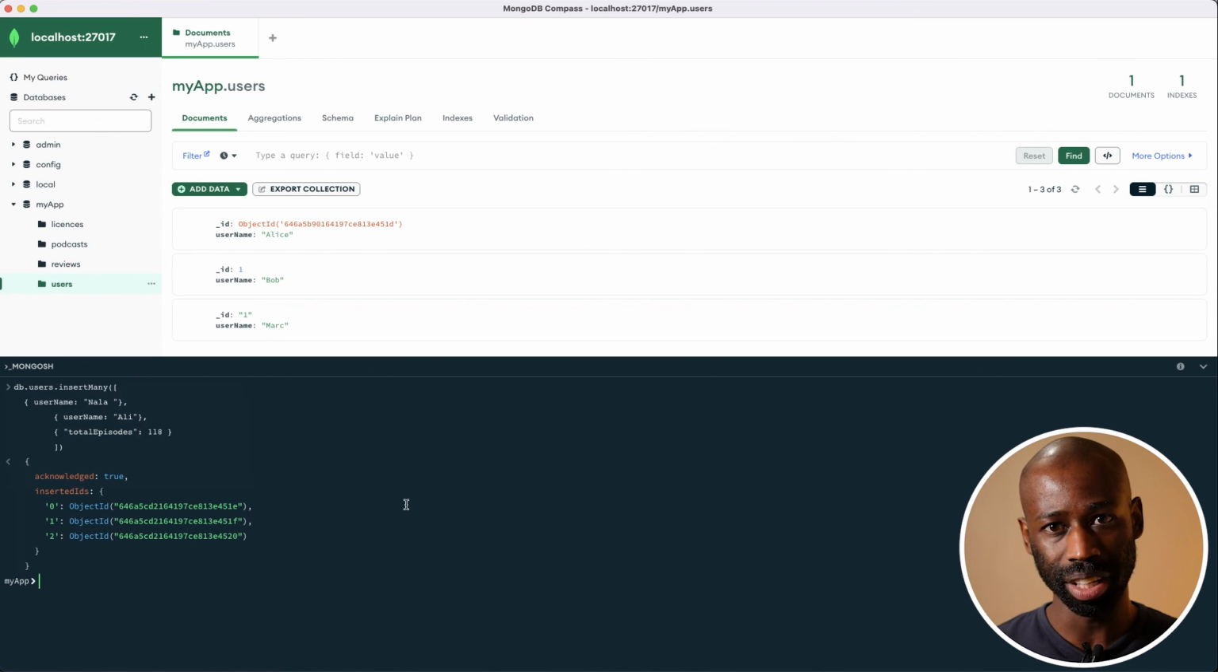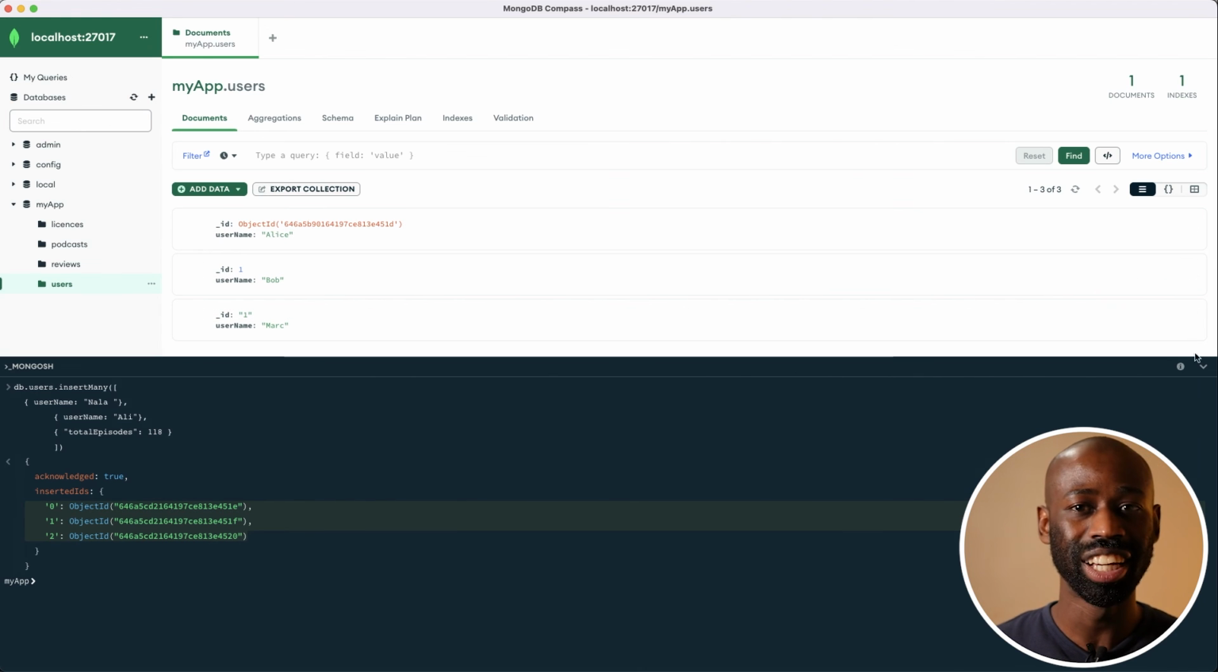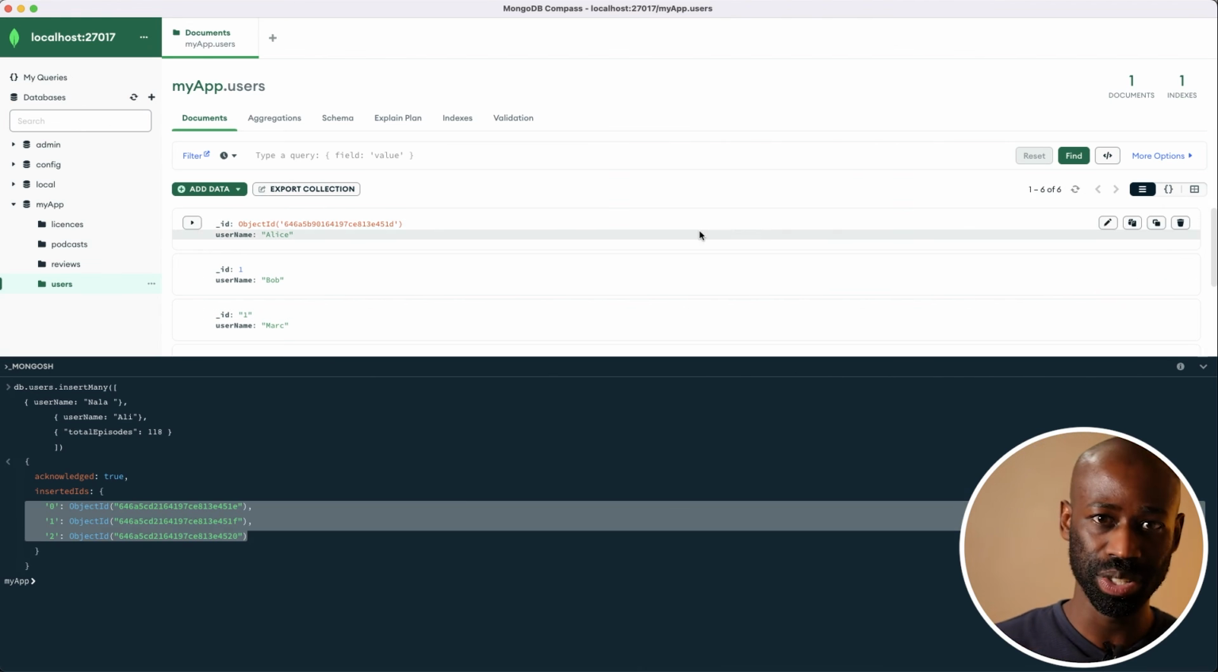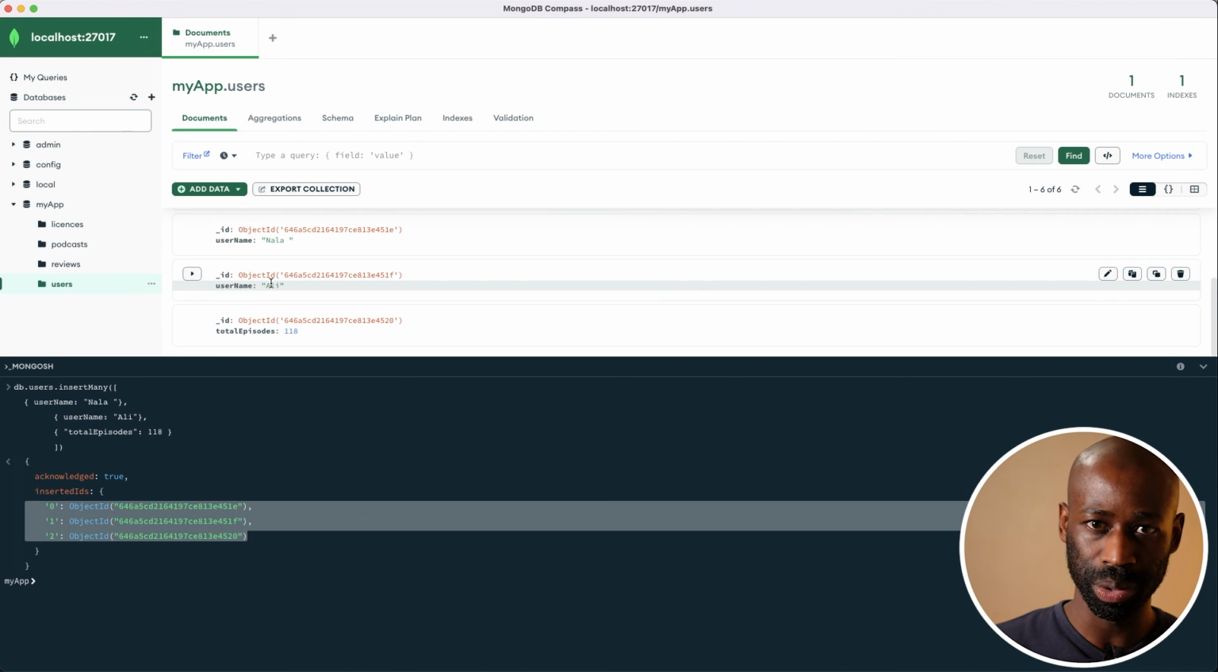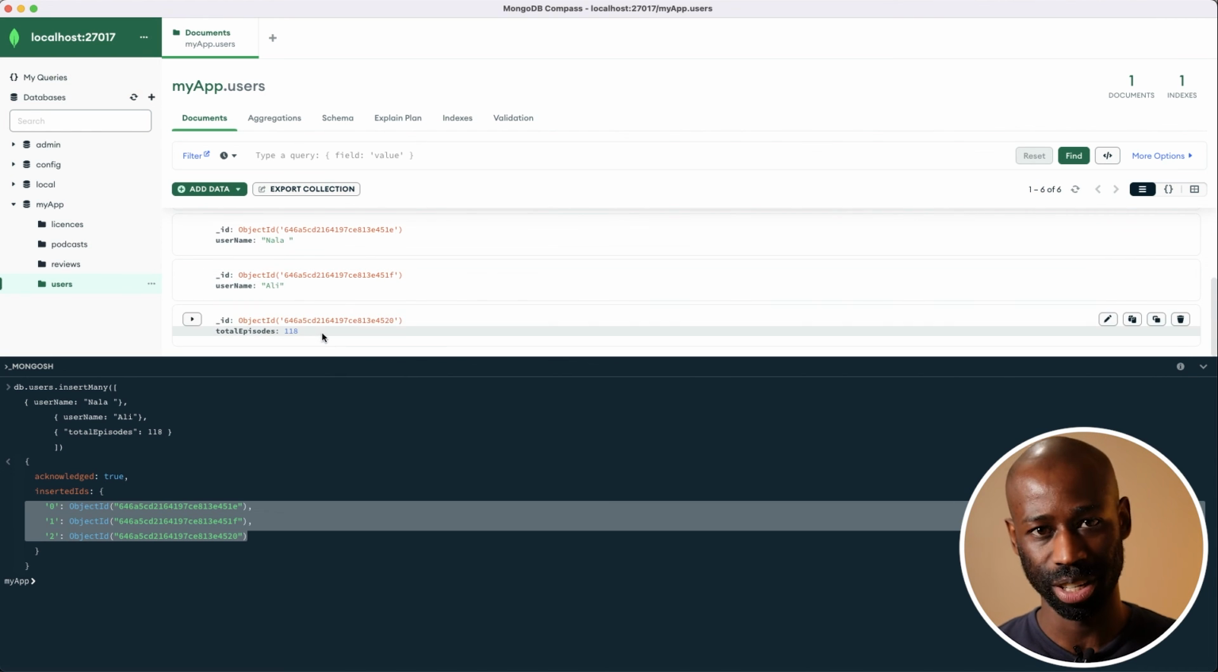And if I run the command, the 3 documents are inserted, and if I refresh the view, we can see that we now have 6 documents in the users collection. And we have our document with the totalEpisodes property and no username.